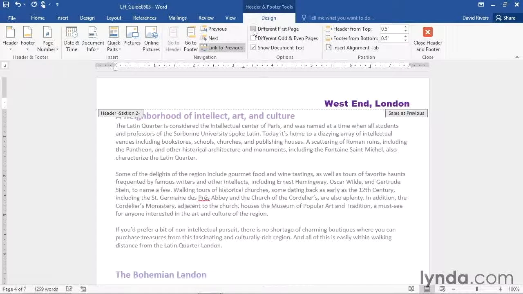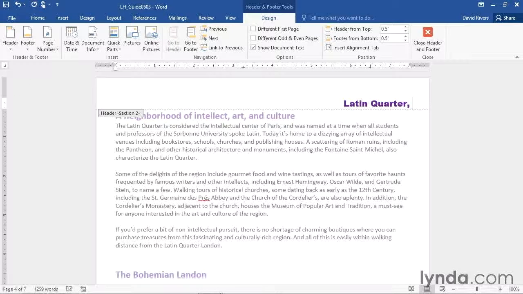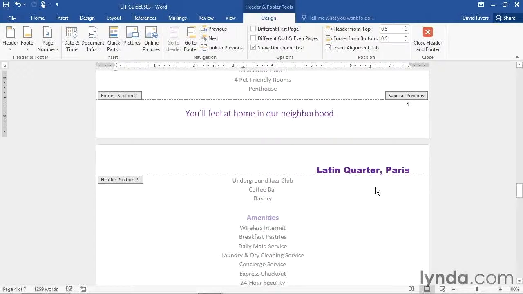And now you can see Link to Previous lights up again, and it is same as previous, so we need to click that again to turn it off. Now the text is still there, but it is a new section, and we can make this different by changing the text. So select West End London and type in Latin Quarter, Paris. There we go. Scroll down to the bottom. We're going to leave the footer as is. It's the same as the previous, and that's fine. And as we go down to the next page, there's Latin Quarter, Paris, and so on. So we can close up the header and footer.